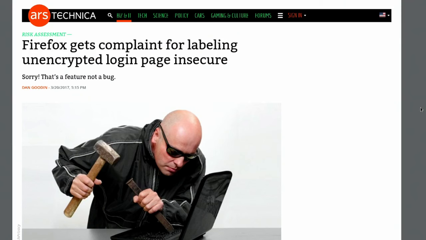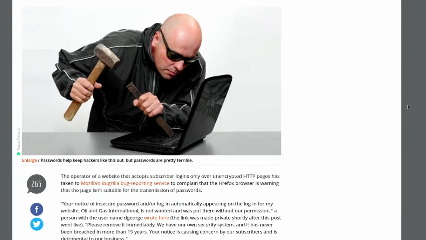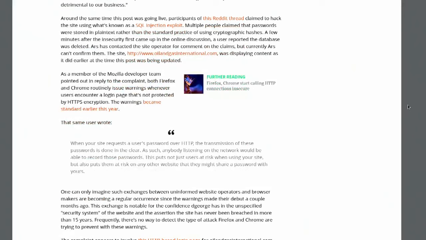Well, in this case, it's a Firefox feature that when it sees something that looks like a password field, it says basically, you don't really want to log in here because it's not secure, and it's in plain text. In this case, it was Oil and Gas International, and they had an email and password that they would type in, and it's very clearly not HTTPS, and so the browser, quite correctly, as instructed, pops that up.